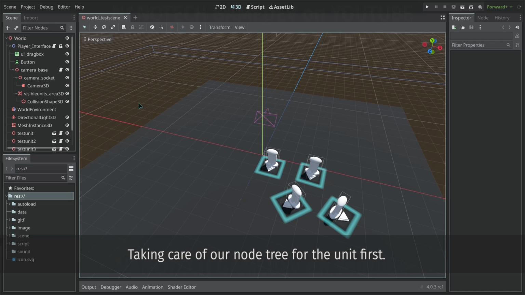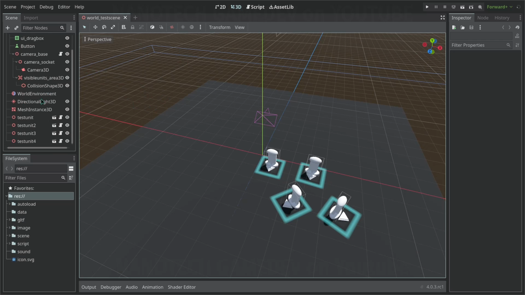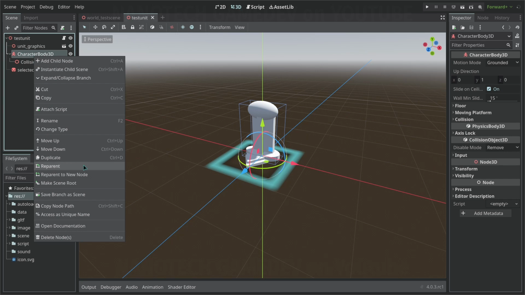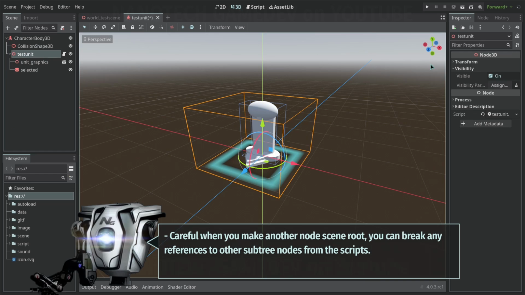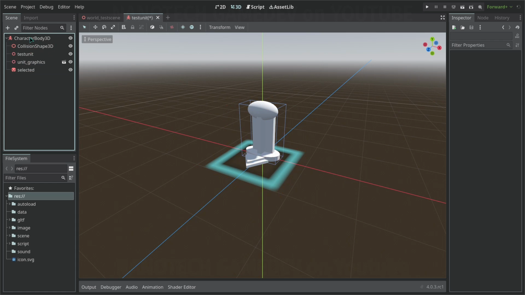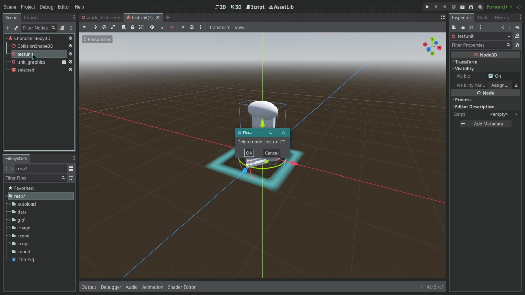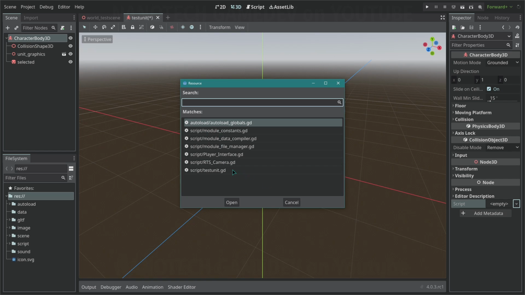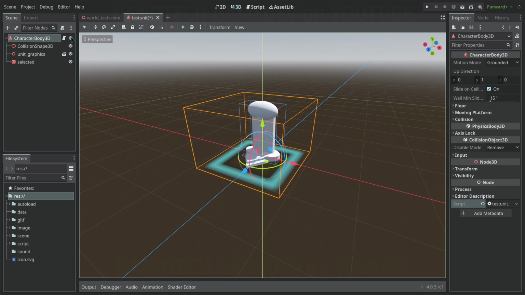So let's add our navigation agent and rearrange our nodes here. We'll start with the test unit here, and I'm going to change the scene root to be our Character3D. Make scene root, and now we can remove the script from this node. And let's put these nodes inside the Character3D. And now we can delete our test unit here. Now we have to attach that script back. So let's do a quick load of our test unit script.